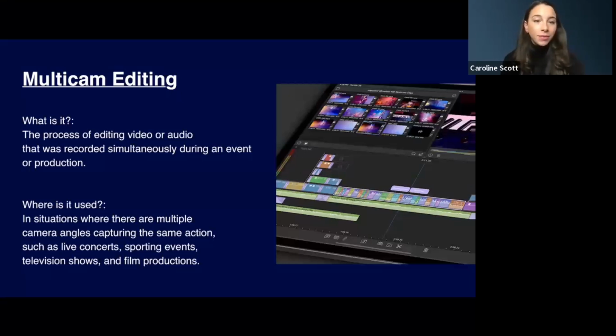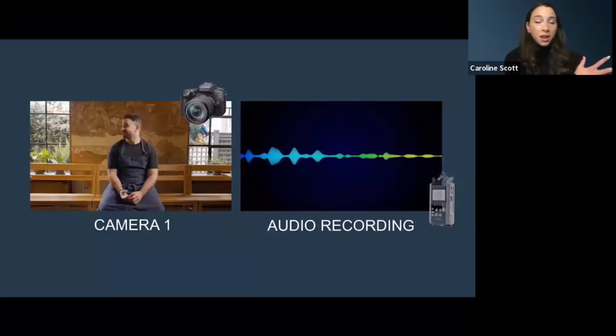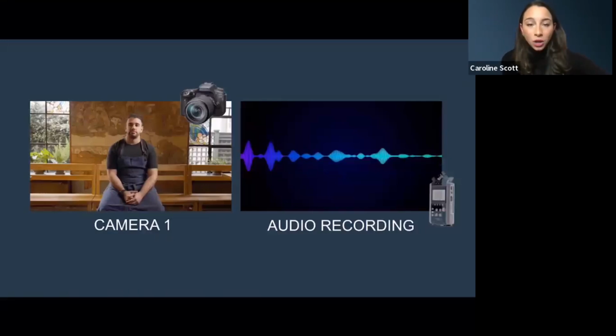So first off, this is one of my favorite uses of Multicam Studio, because this is something that we as video producers do all the time. We shoot a video interview or a piece to camera like this, as you can see here with camera one, and we're going to record the audio on a different device. Sometimes we do have a separate audio recorder that's separate from our camera.